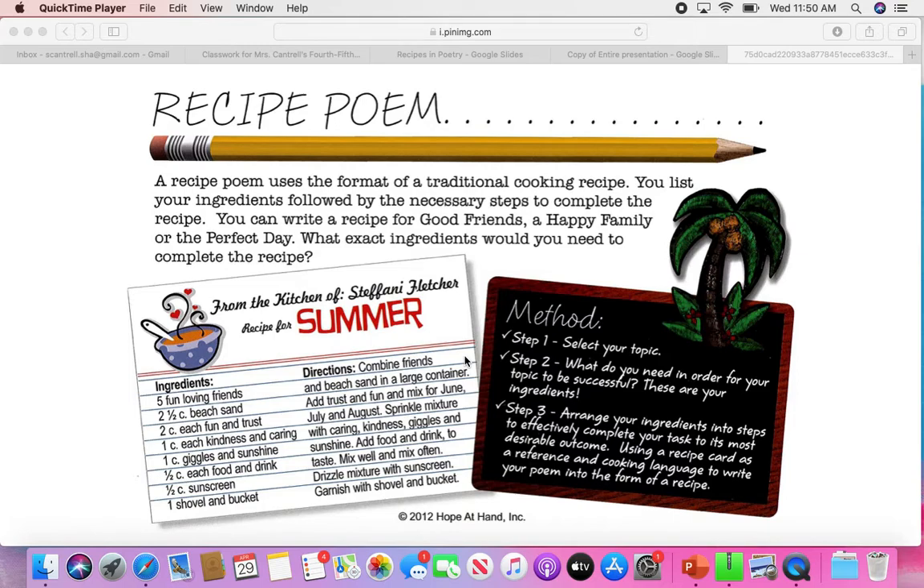So here's a method that you can use as you create your recipe poetry today. So first, you're going to be selecting your topic. And 2, what do you need in order for your topic to be successful? So those are your ingredients right here. This is what you need in order to have a successful summer. And then 3, arrange your ingredients into steps to effectively complete your task to its most desirable outcome, using a recipe card as a reference and cooking language to write your poem into the form of a recipe.